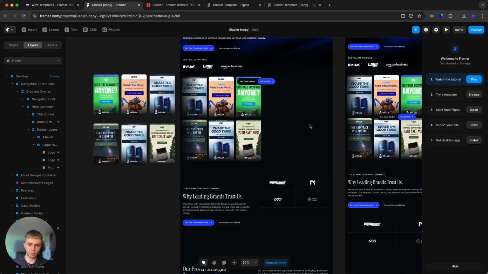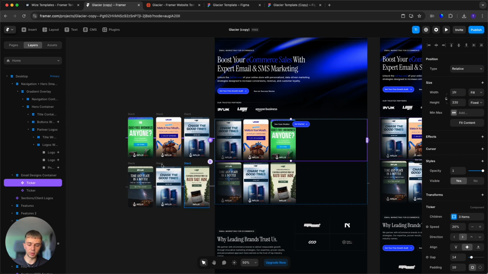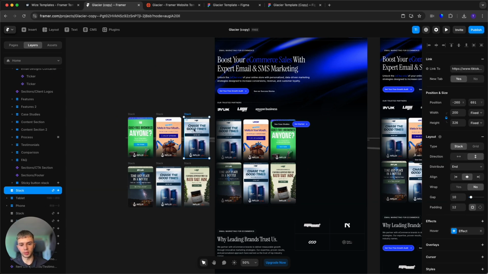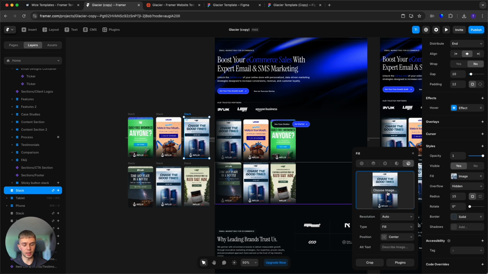Okay, next up we have this slider with email designs. Now how you change these designs is very simple. You simply double click it, pick your new design, and you should be good to go. Now you might have to play around with the positioning. I would recommend setting it to top center for most email designs, so you can do that and it should look good.